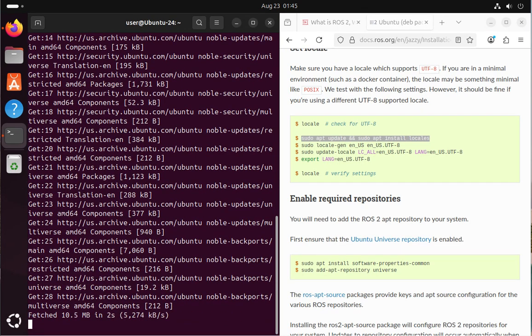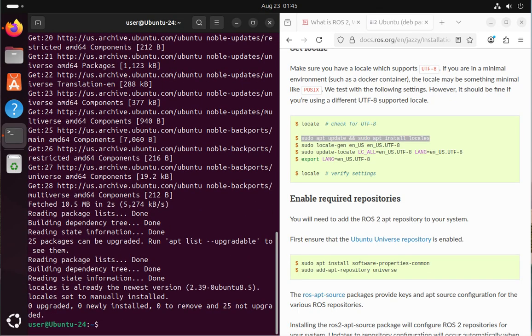Once you do that, it's going to do the rest of the command. This command that we copied and pasted is going to update Ubuntu's package menu, basically a list of all the packages available to download for it. And then it's going to make sure that the locales package is installed on the system, just in case it's not.